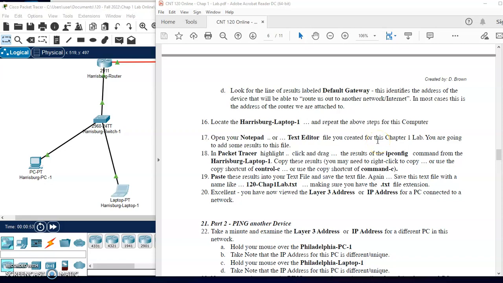Alright, CNT120, Chapter 1 Lab. We're just finishing up the Layer 3 section. My video cut off there, and I need to literally reload my Packet Tracer. Good thing I saved my progress.